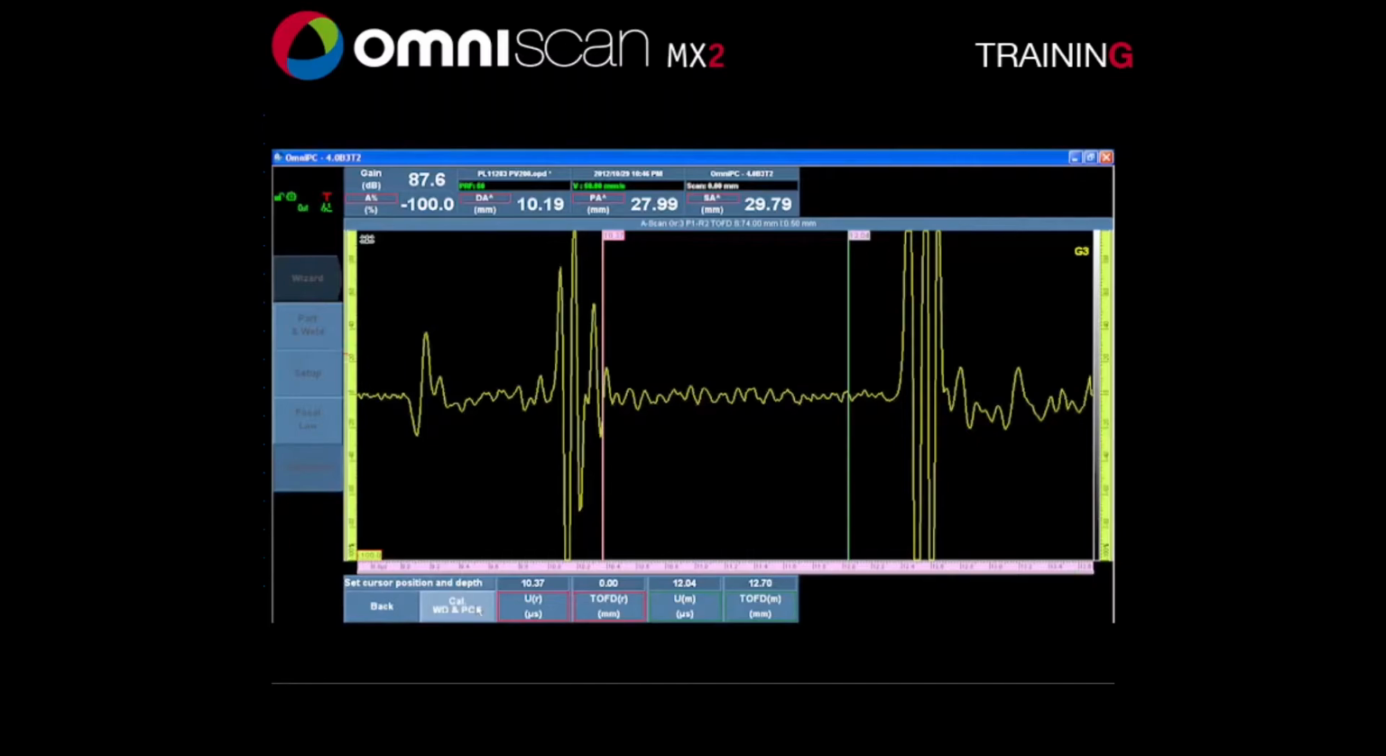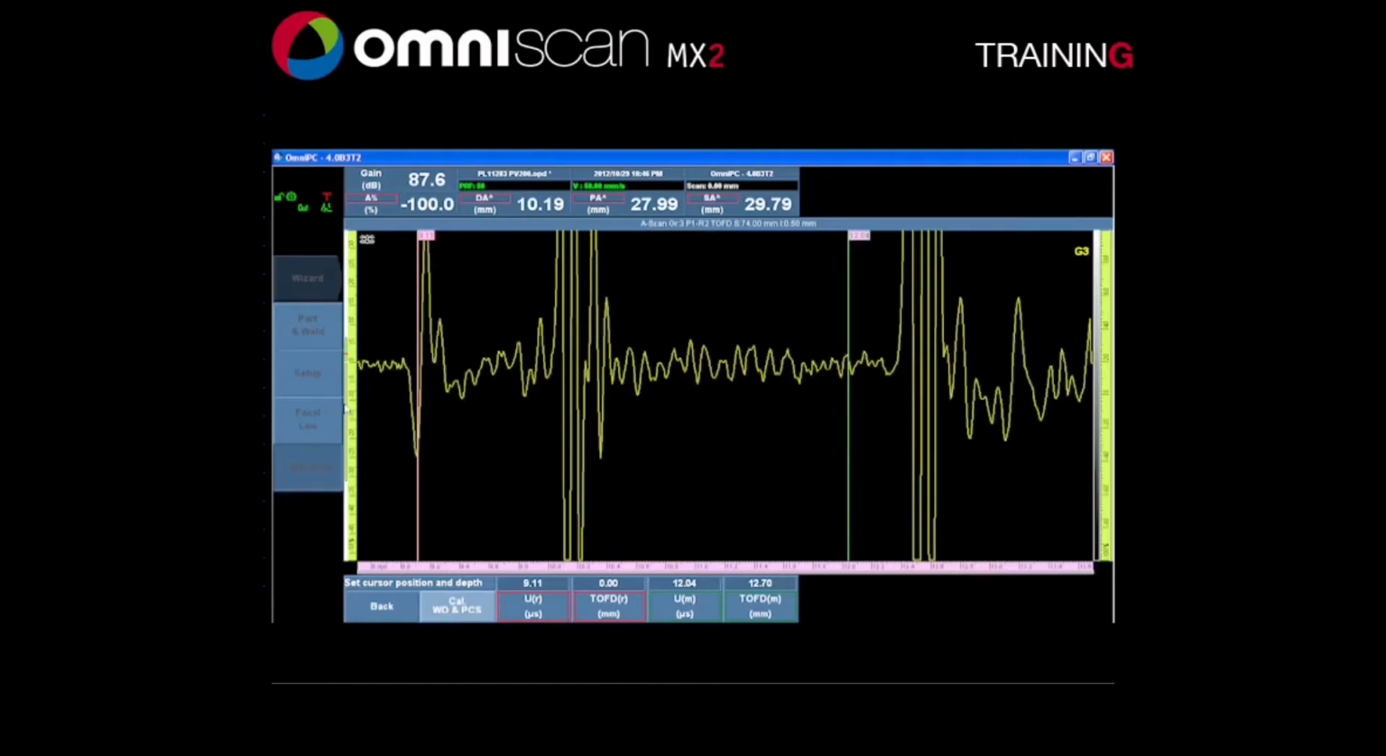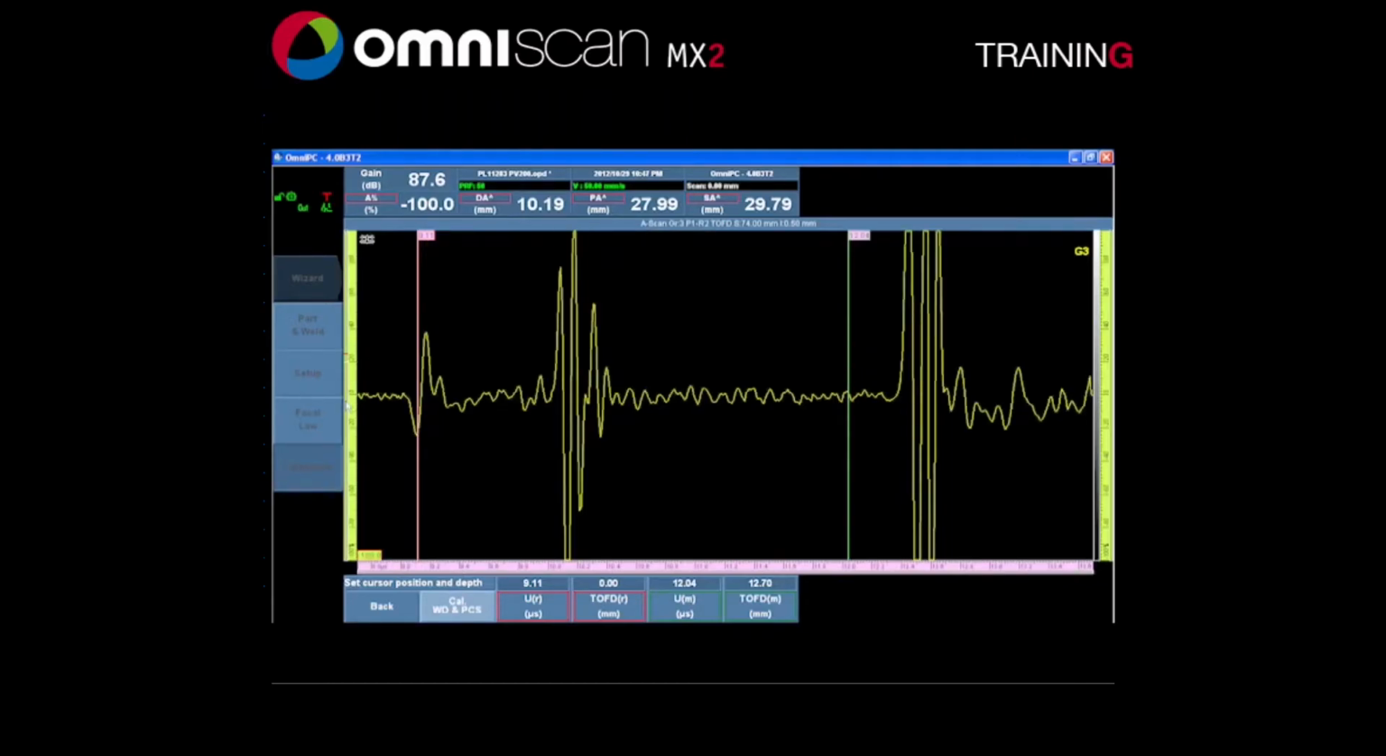At this point, the B scan is no longer necessary because we've selected our reference A scan. The software is now asking us to place a cursor at the position of the lateral wave, so we can change to zoom mode, zoom in on our area of interest, ensure the cursor is aligned correctly. Zoom back out, and we'll do the same for the back wall indication.